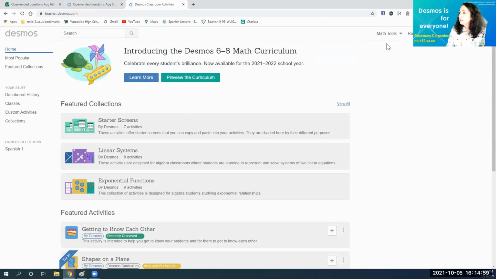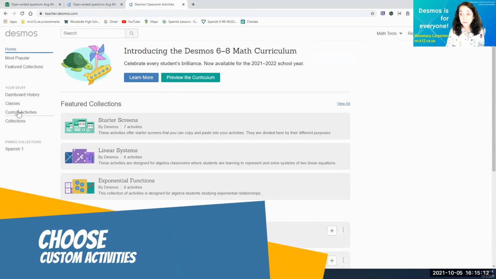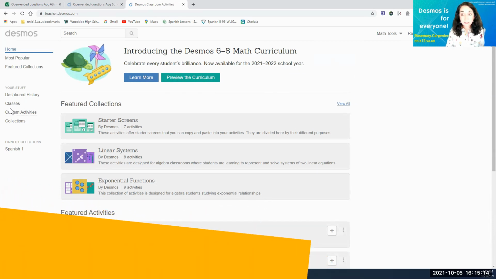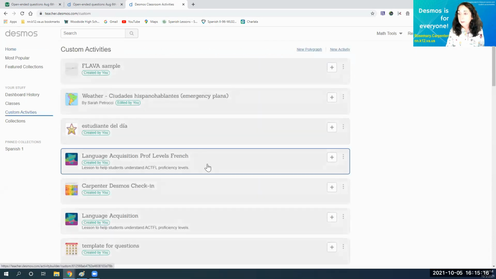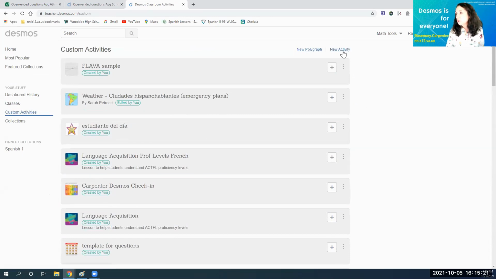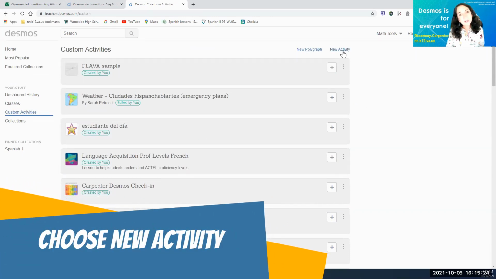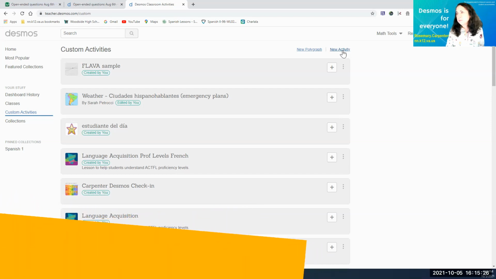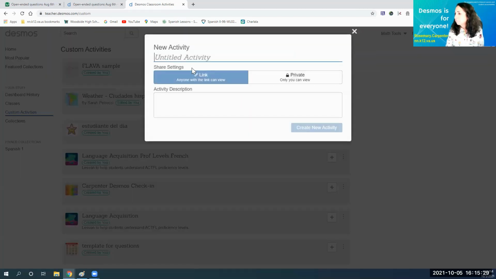One of the important things is, like, how do I create my very first Desmos activity? So we are going to go to custom activities. So right here on this screen, I hit custom activities. And you see I have several custom activities created, but we're going to just go right here, new activity. So I hope you're doing this along with me, or you can hit pause on the video and do that. And we're going to just call it FLAVA sample and create this activity.